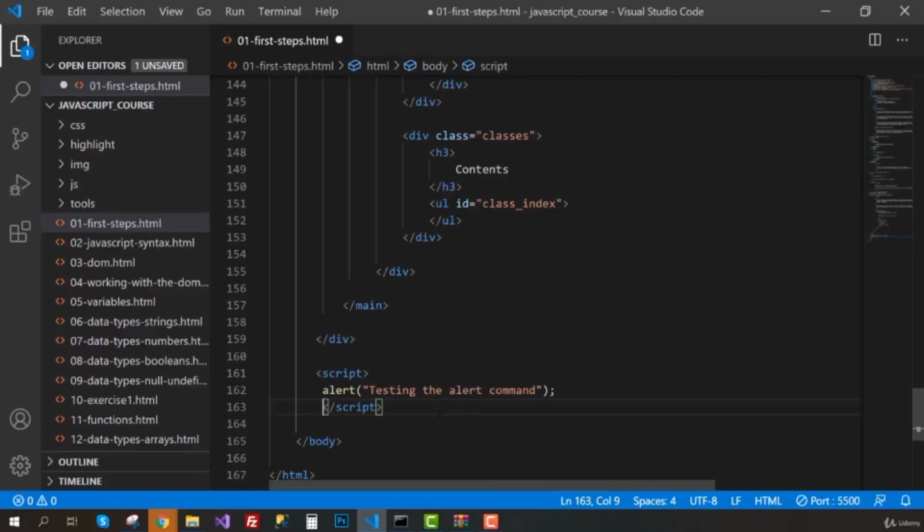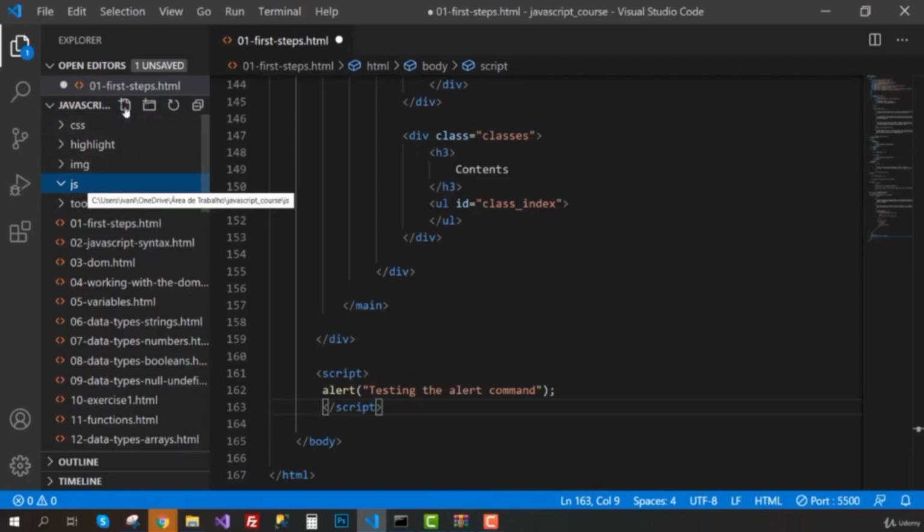However, writing JavaScript inside this HTML file is not the best way of doing this, because then our script is going to grow and this is not going to be very organized. So the best thing is placing our JavaScript code in separate files. So instead of doing this, let's go to the JS folder. Right now it's an empty folder, but we can create a new file here.